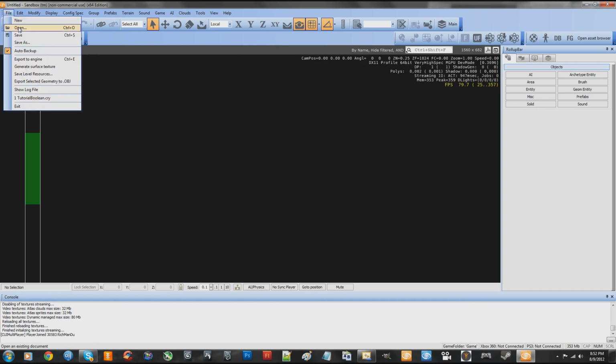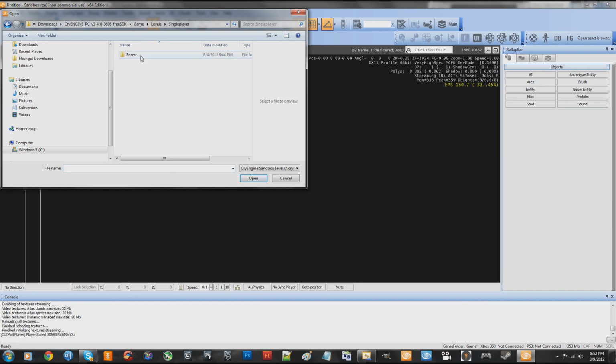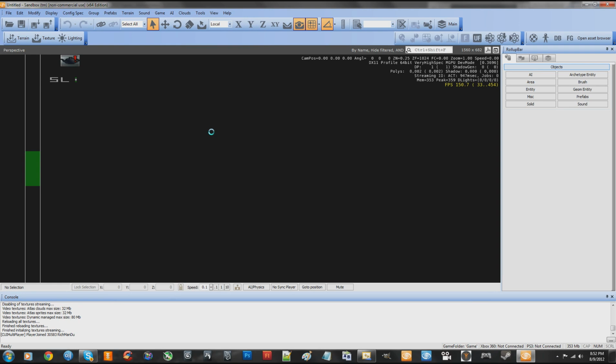I'm going to load up a level. What do we got here? What level did I open again? I can't remember what level I just opened. I thought I opened the forest, but maybe not. Seeing how long it's loading, yeah, I loaded up the forest level. Good.